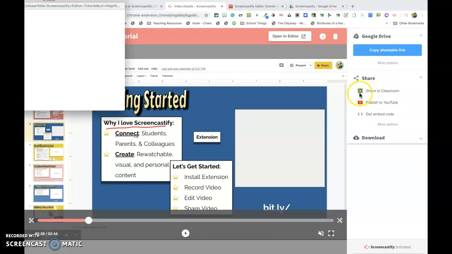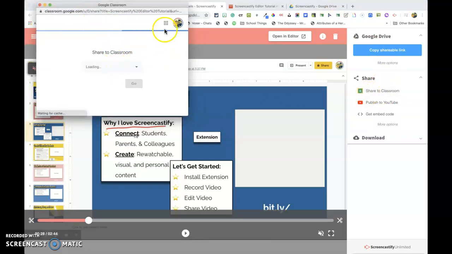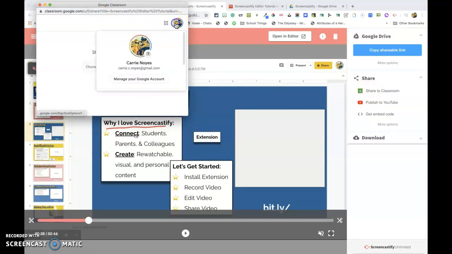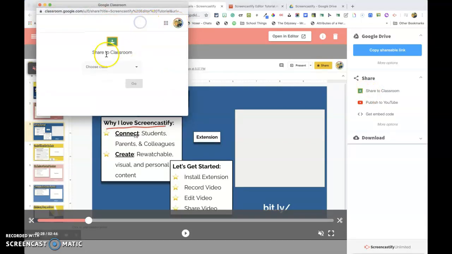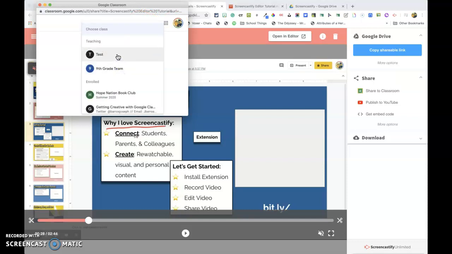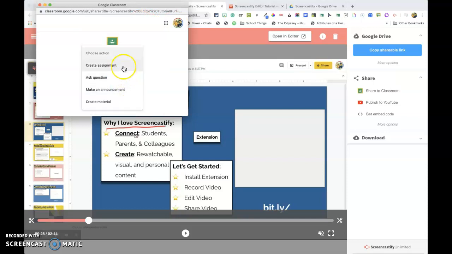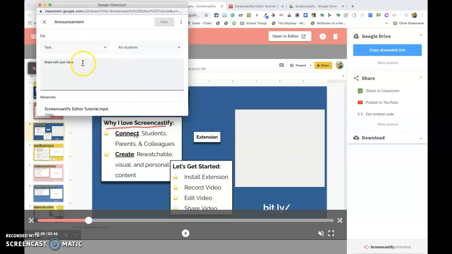More options. Share to Classroom. If you use Google Classroom, it's going to directly link to your classroom. So I'm in my personal page right now just because I'm not in school, so I don't have any classes. So I'm just going to go to my test class. And then you choose your actions. So you can create an assignment, you can ask a question, make an announcement, create a material. I'm going to make an announcement. It's for my test class, all students. So if you wanted this to go to multiple classes, you could click on all the classes you want it to go to. And then I'm just going to say, hi class, please watch this video for important information.